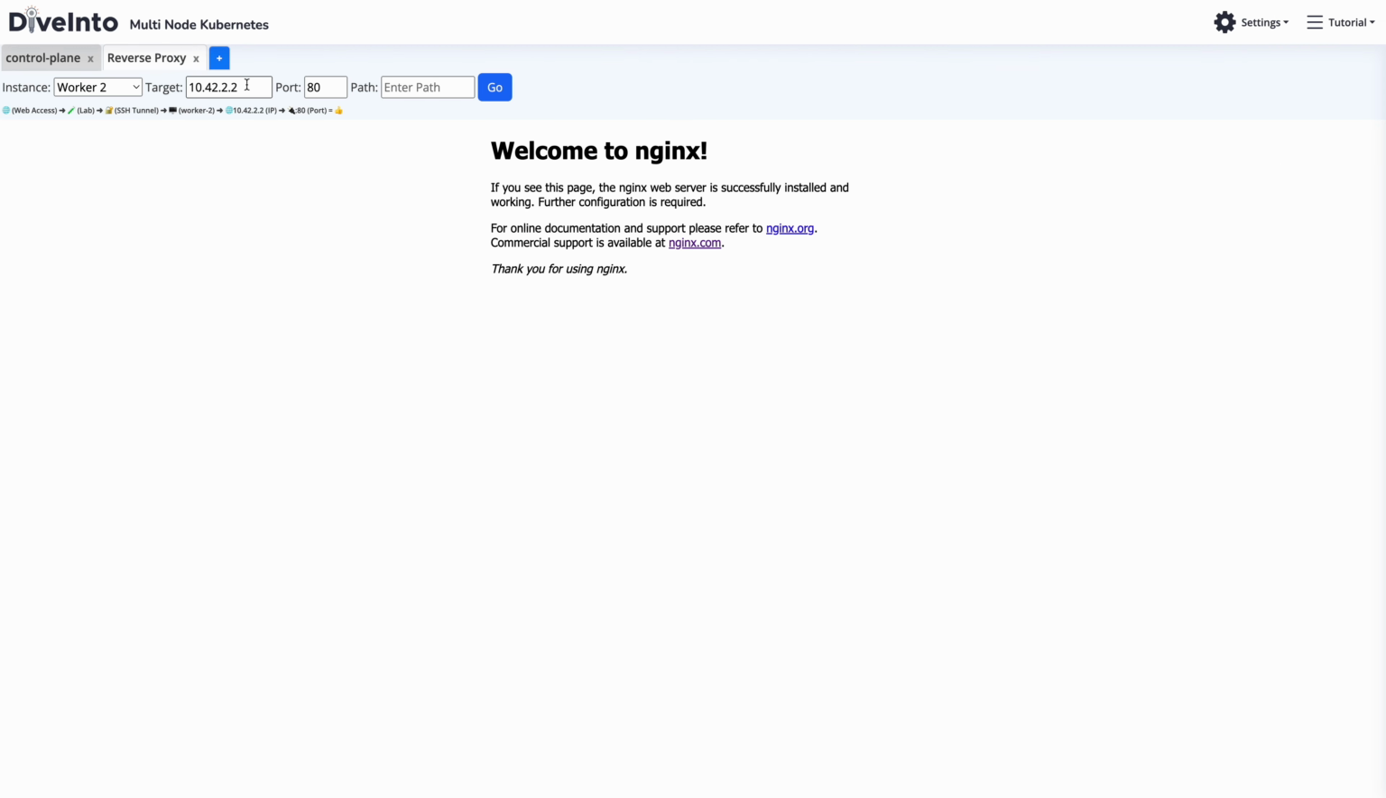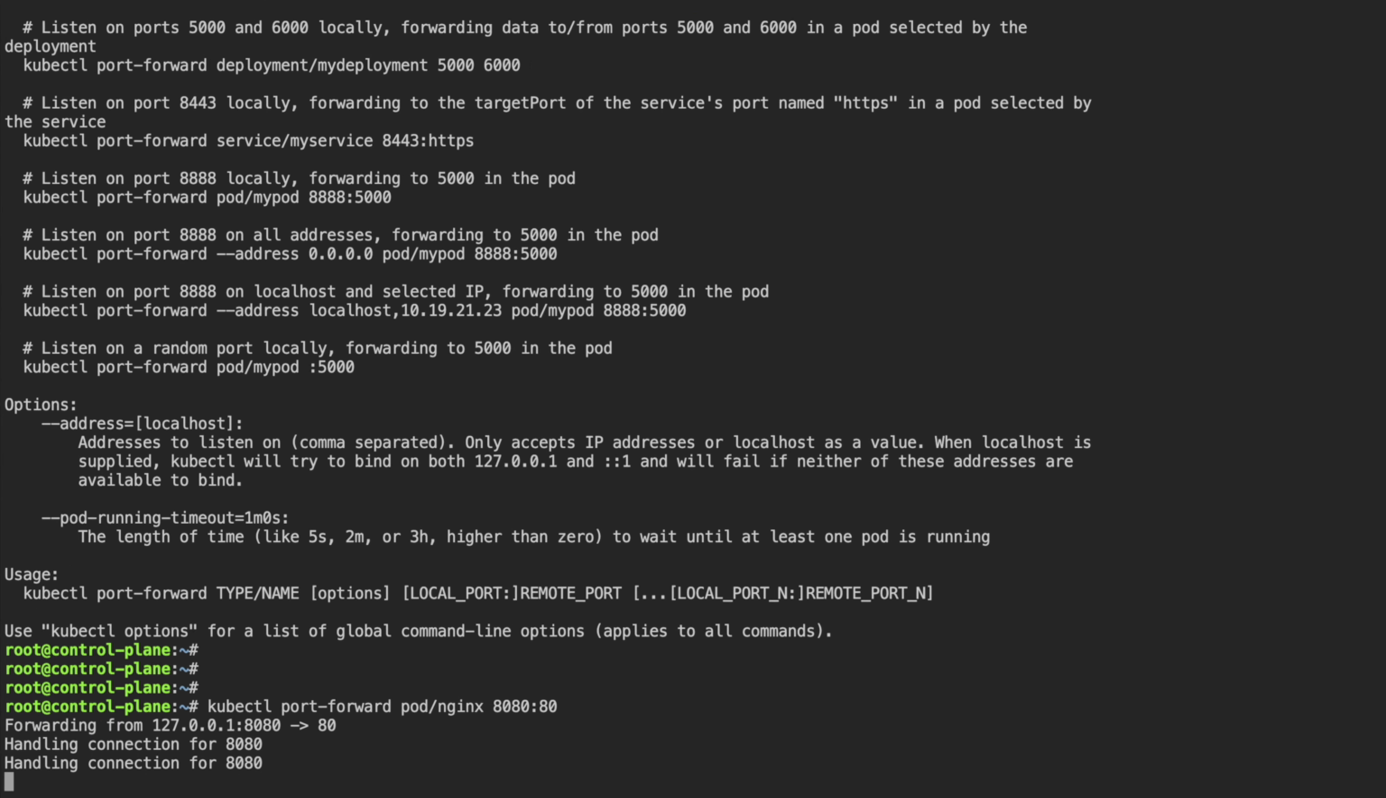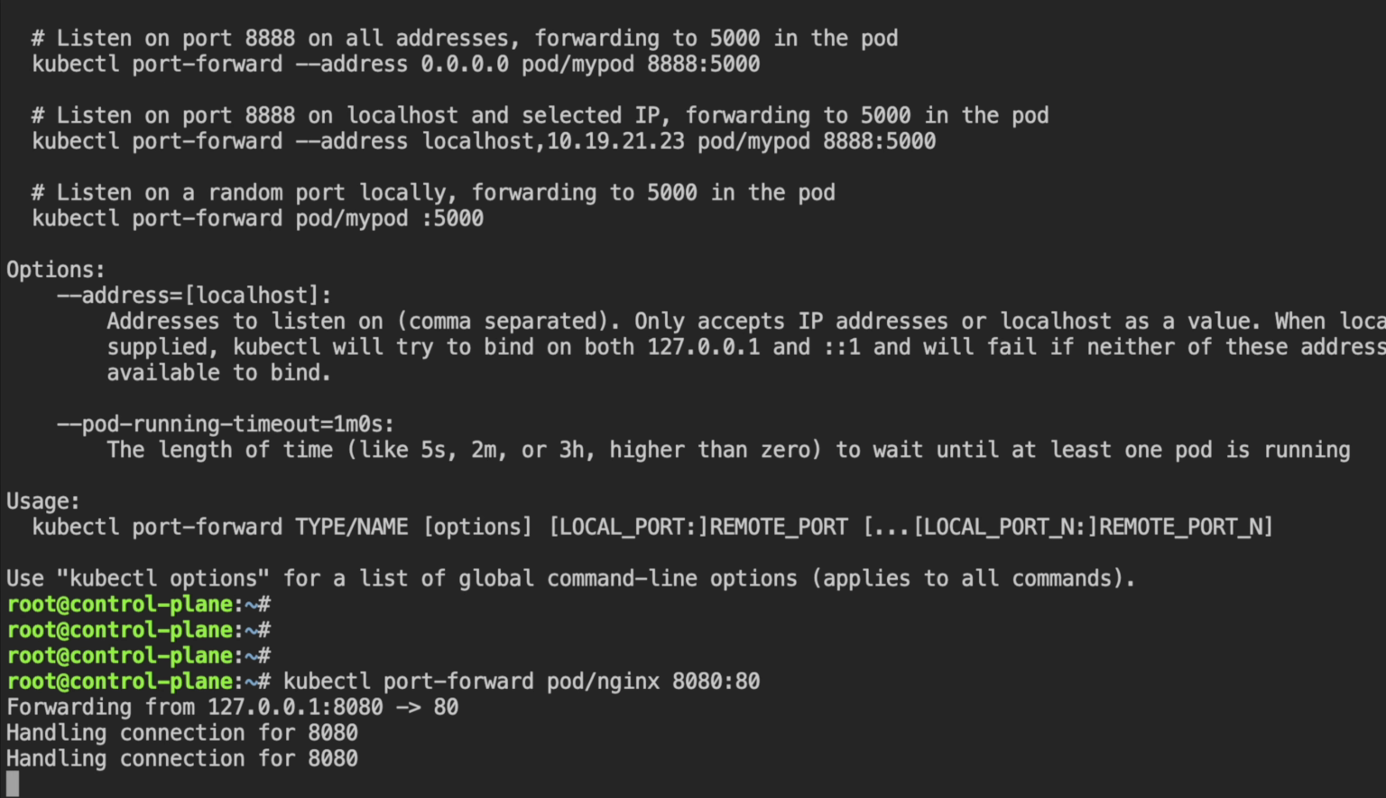So I'm choosing the control plane instance. The target for this will be 127.0.0.1. We enter a port of 8080 and we press go. And that's working as expected. So do remember this and use this approach as you work with Kubernetes clusters wherever they are. For now, I'm just going to Control-C that tunnel and close that down.